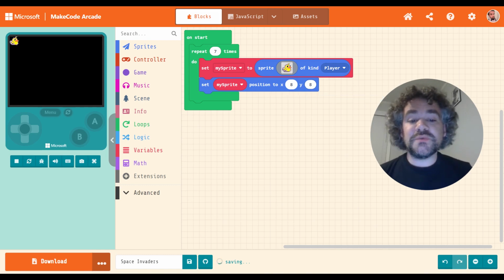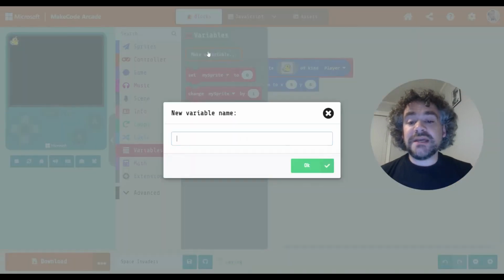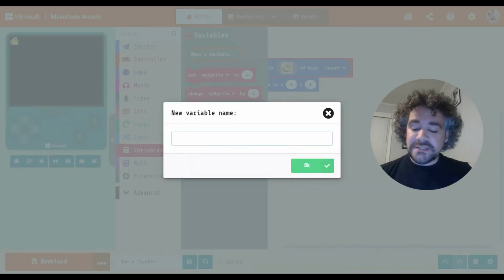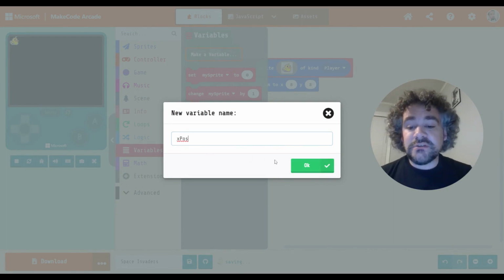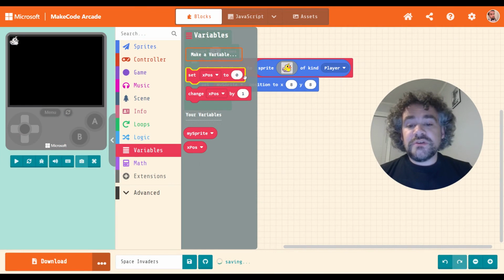So what we need to do is create a variable for the X position, because every time it creates a new duck, we need that X position to change. So down here in the variables, we're going to click on it. We're going to make a new variable. I'm just going to call this XPOS to stand for X position. That's a little abbreviation, XPOS. So I'm creating a new variable called XPOS.